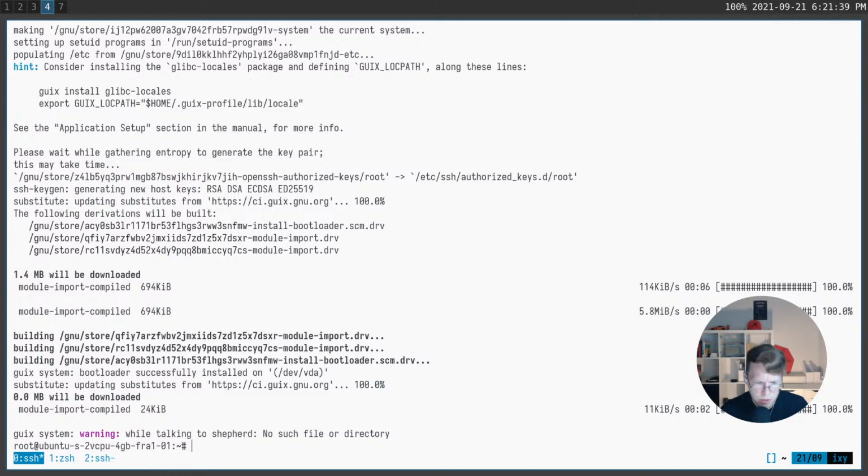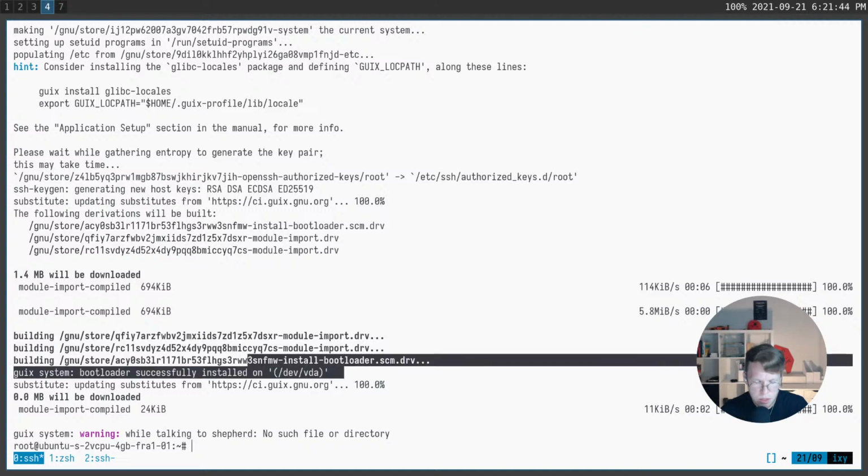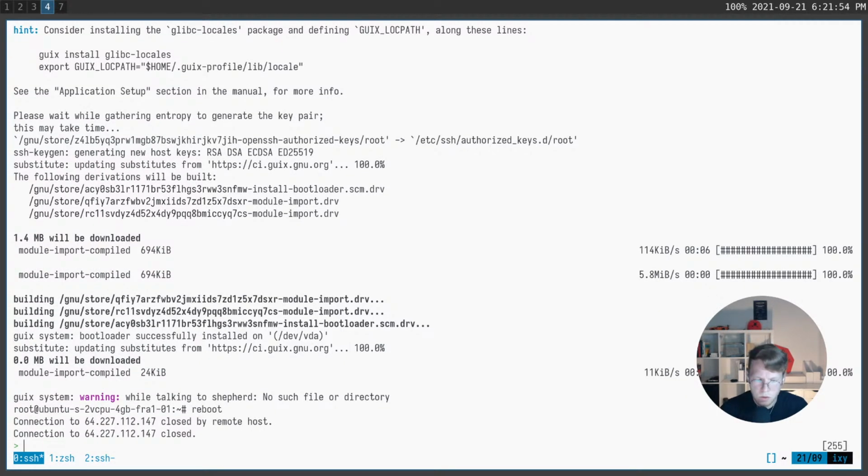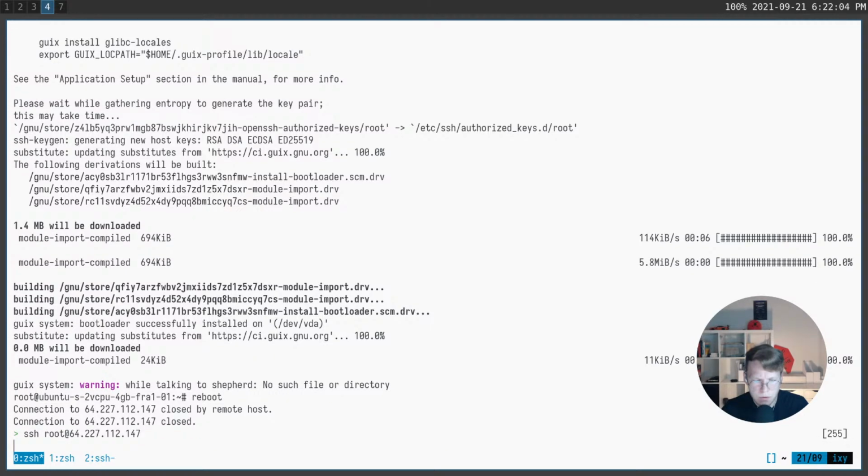Here it complained about Shepherd, but it seems that it installed a bootloader, so we can reboot, and after reboot it should load the Guix System. Okay, let's hope that I didn't forget anything, and let's try to get back to the host.